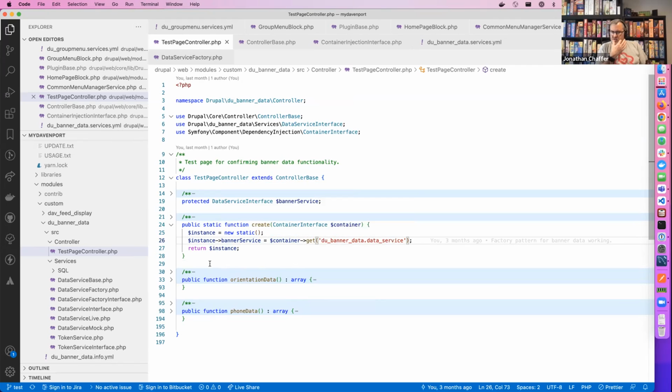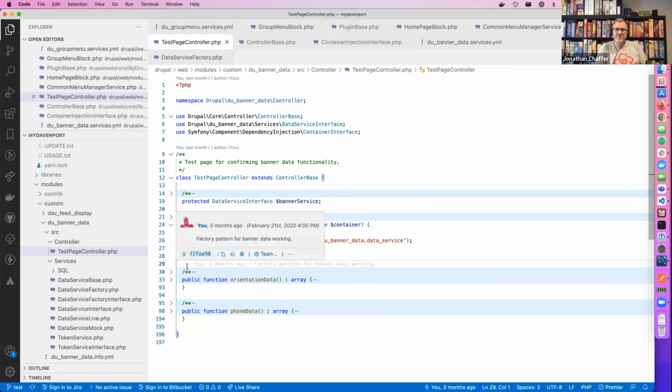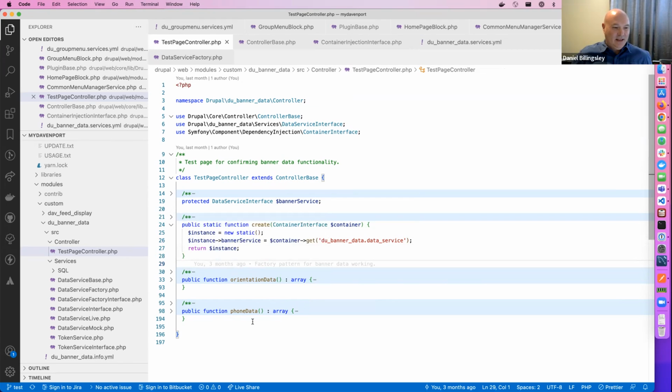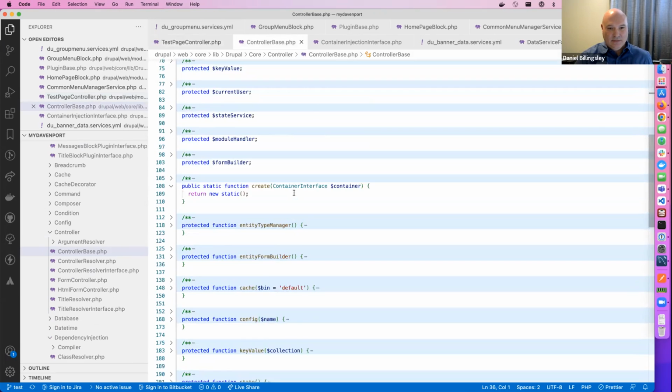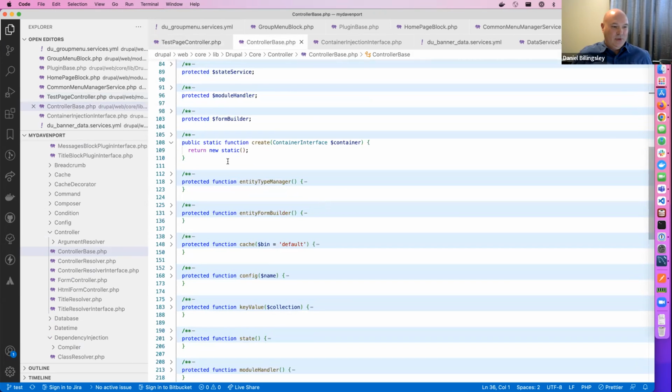Now, there's one difference in that my version made the instance by calling parent create, and yours is using new static. Is there any distinction there we need to talk about? In practical reality, there won't be, because new static just means call the constructor on this class. If we boil down to controller base, you'll see all it's doing is returning new static. So okay, in this particular case, from a practical standpoint, there would not be a difference.